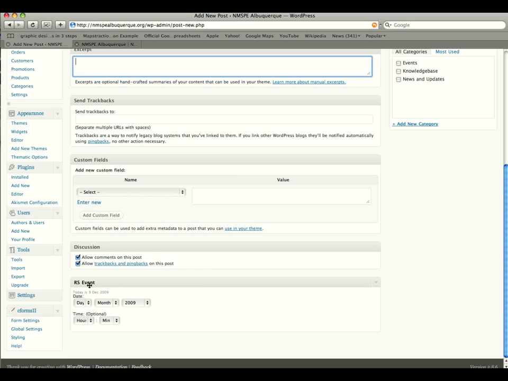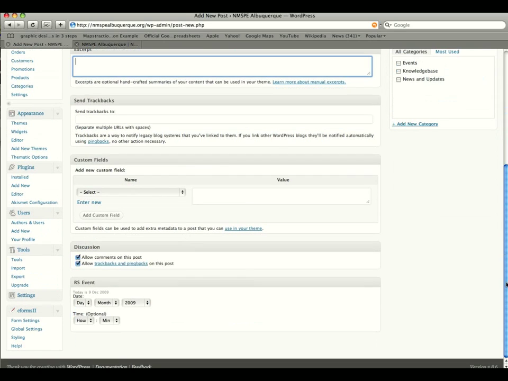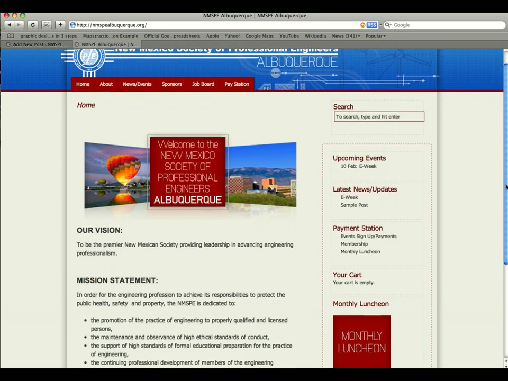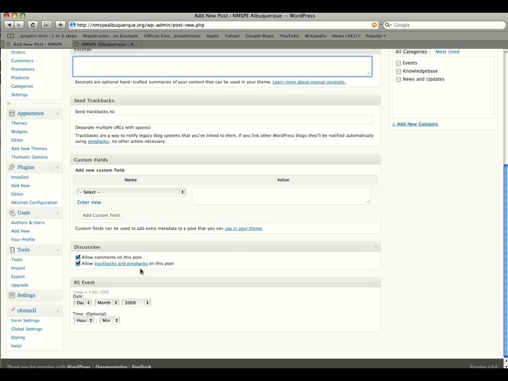Below that, we have RS event. And this is how you're going to add this as an event. Let's say you want this to be an event as well. So this post is an upcoming event, and this will allow it to show over here under upcoming events on the main site. So we'll select a day, and we'll select a month and a year 2010, and we'll select an hour, and you select a minute. And so once you've got that selected, only if this is an event you do need to do this.